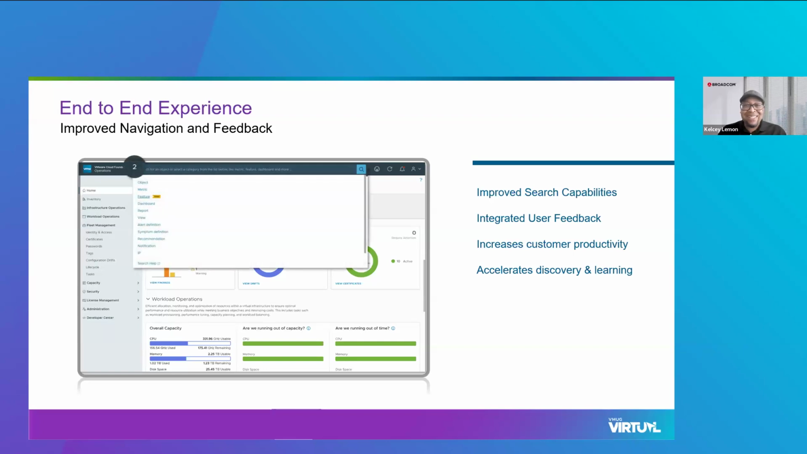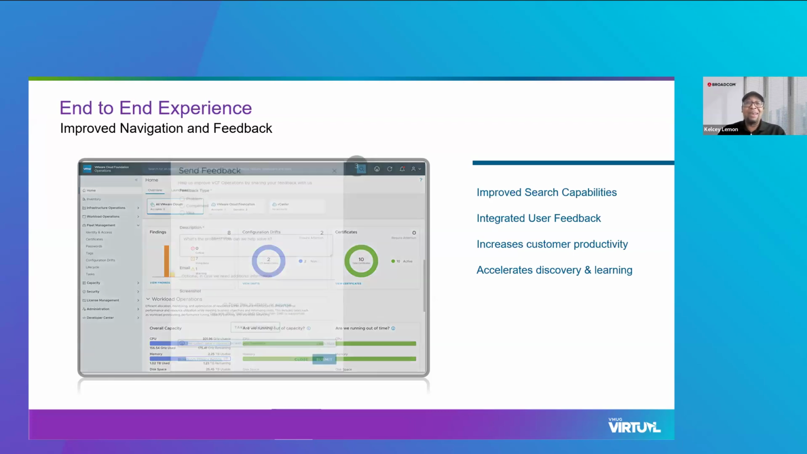And if for some reason you can't find what you're looking for, there's a search feature at the top of the console that's going to come in really handy while you learn how to navigate this refreshed console UI. If you're looking for a feature and you don't know where to find it, all you have to do is search for it, and VCF will take you to the feature and show you where it exists within the navigation pane.